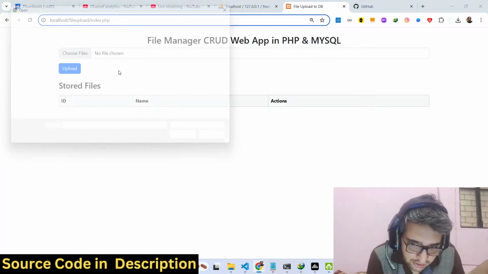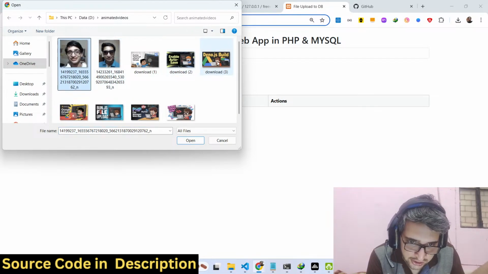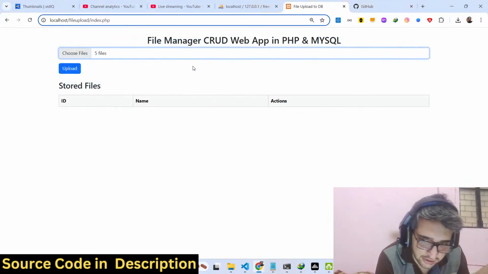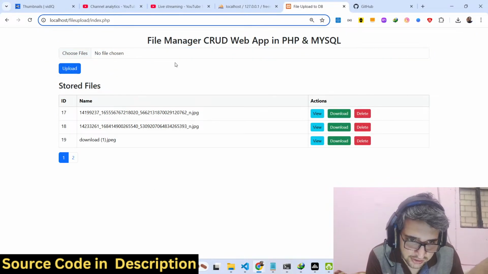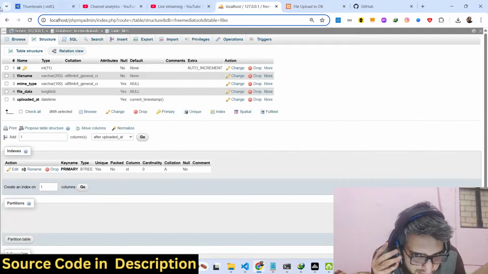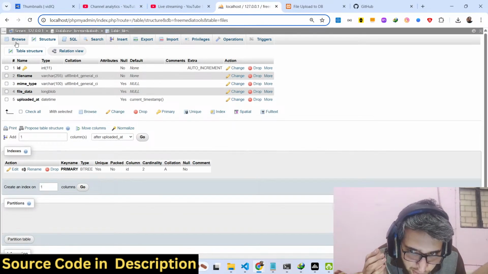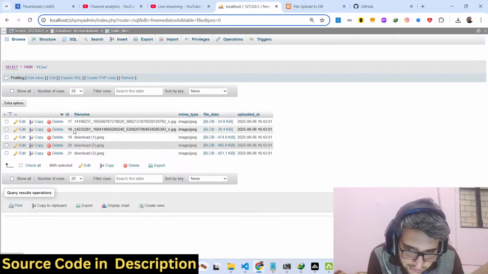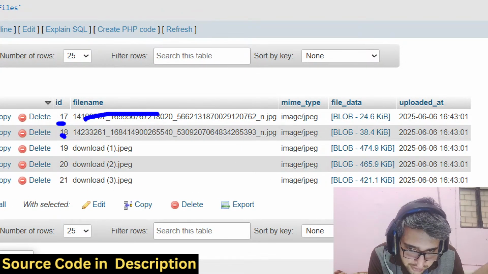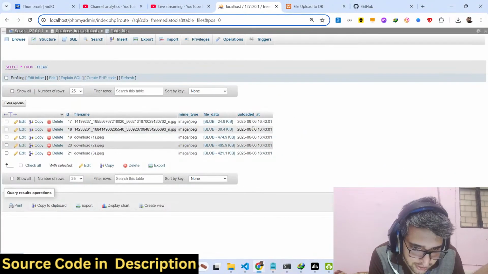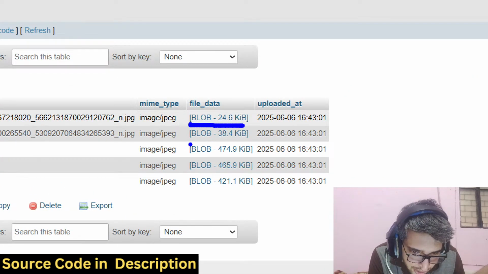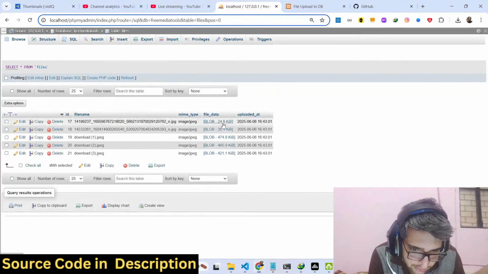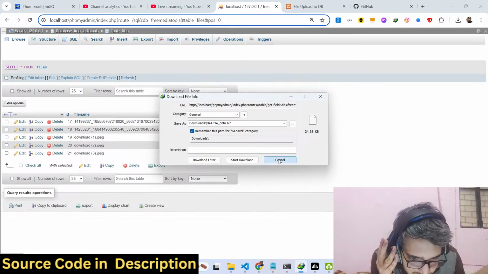So if I try to choose the files here, if I select all these multiple files, you can see files are selected, and as I click the upload button, you will see the files are uploaded instantly. And if I refresh the table, you will see all the files are there in the table. It has assigned the primary key, we have the file name, mime type, all these are JPG images, and also you can see we are storing the actual files in the database inside the blob. I will show you how to do this, and this is the timestamp. If you click on this, you will see this is the actual file that is stored inside the database.